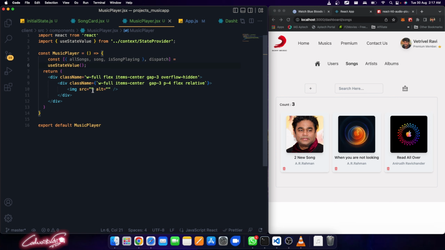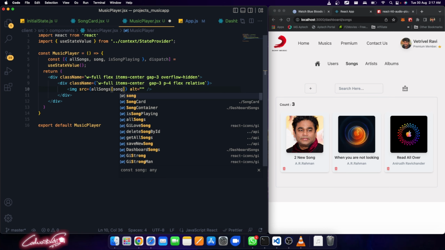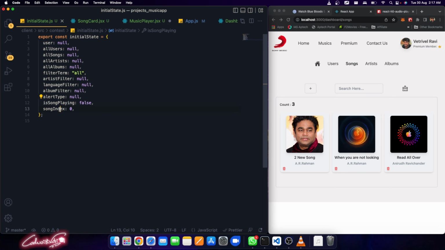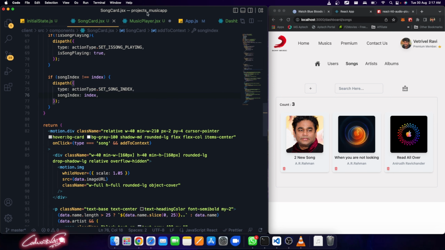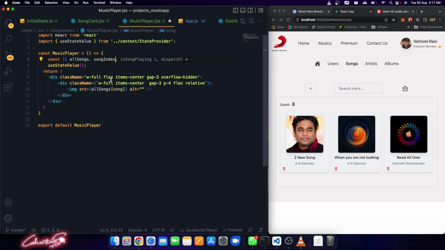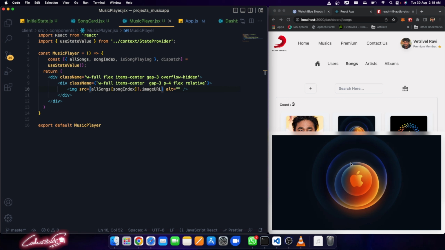All right, now here I'm going to check allSongs with that song, not songs, it's going to be the song index. We are going to play that song index. Using that song index, if there is a song at that index, then .imageUrl. All right, save the changes. Now we can see it's displaying that image URL, the stuff which is needed.